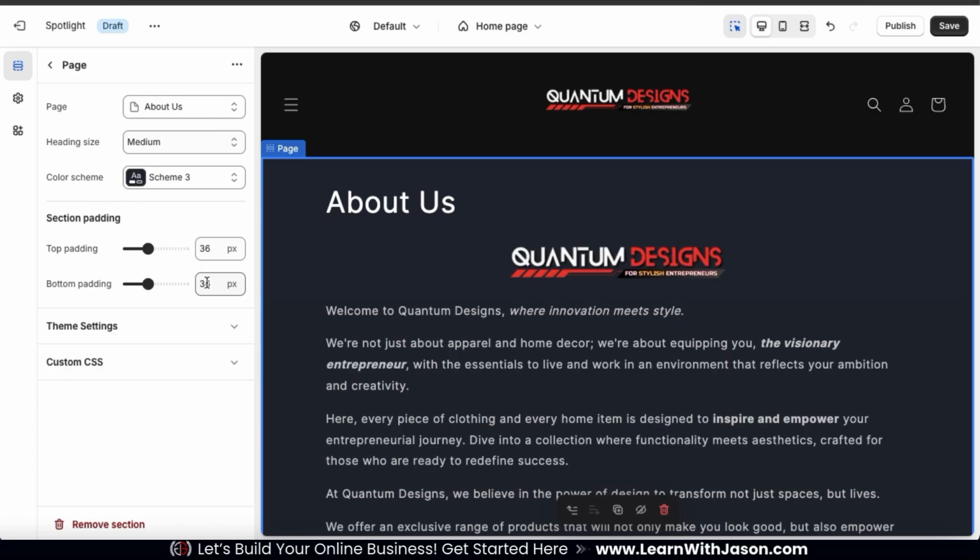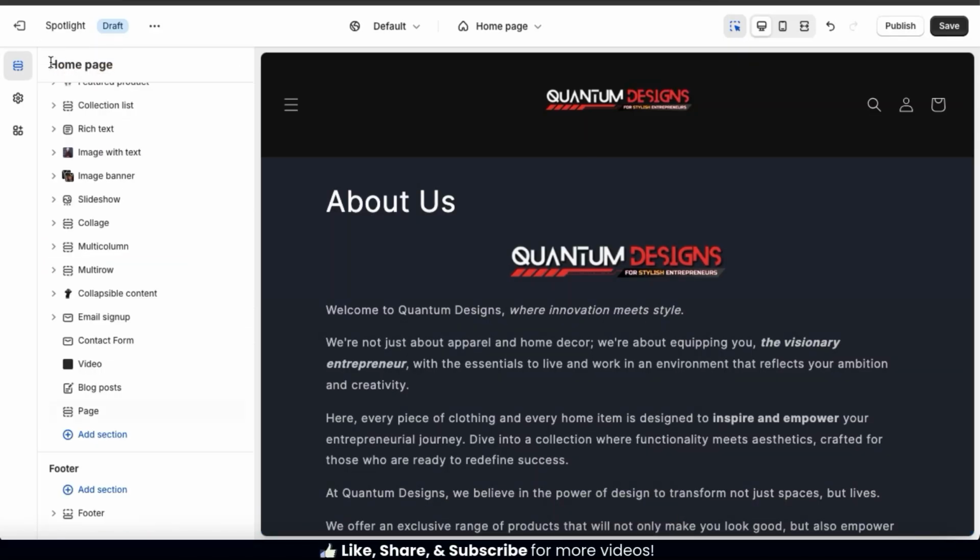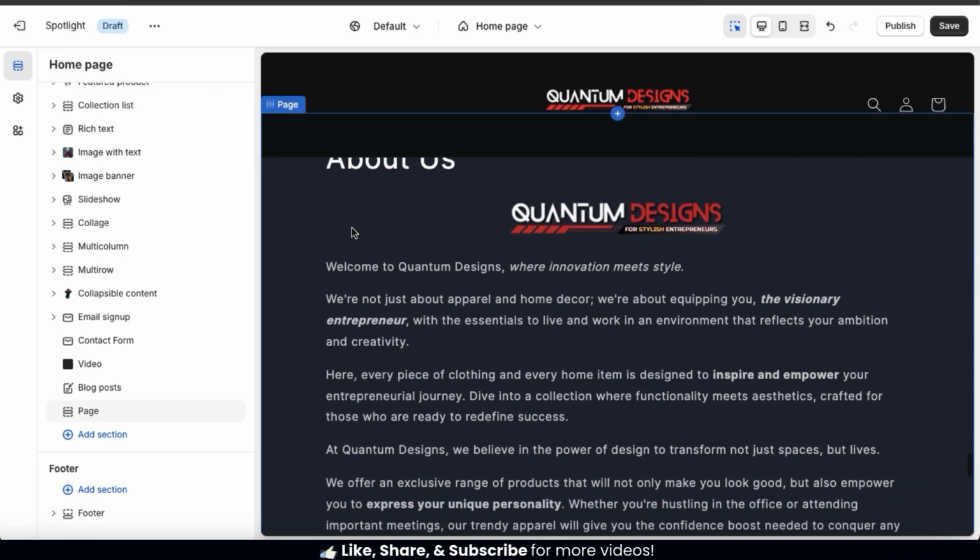And if you need to adjust the top and bottom padding of your section, you can do that using the slider bars here. But once you finish adding your new page, go ahead and click the back button to go back to the theme editor main menu. So my About Us page is now being displayed on my home page.